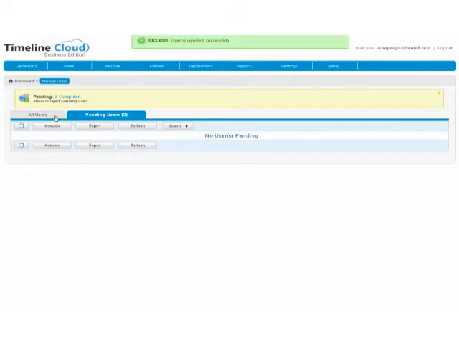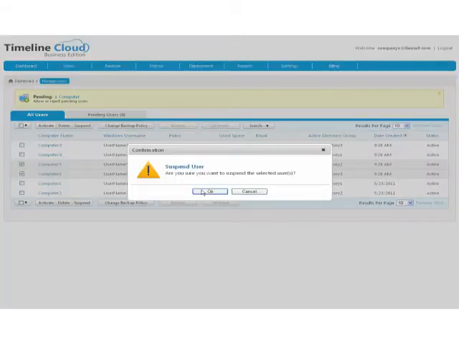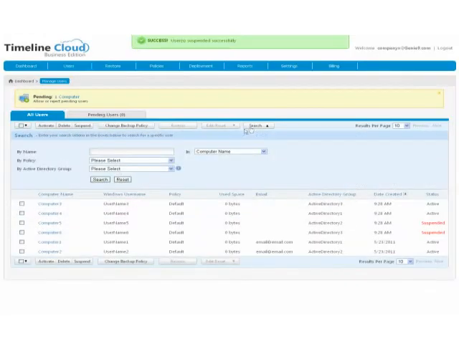The All Users list shows a list of users currently on the system. You can reactivate, delete, or suspend any user from actively accessing the system or from backing up from his machine. The search function can be used to look up users on the system by name, by the backup policy they are using, or by Active Directory if applicable.